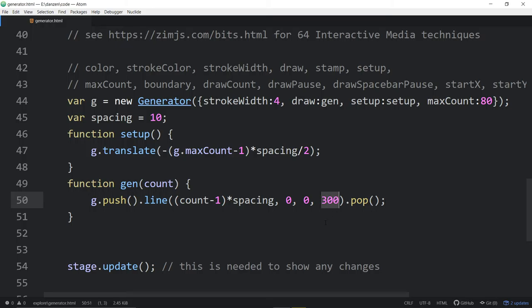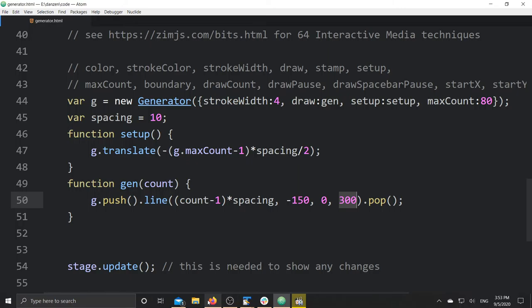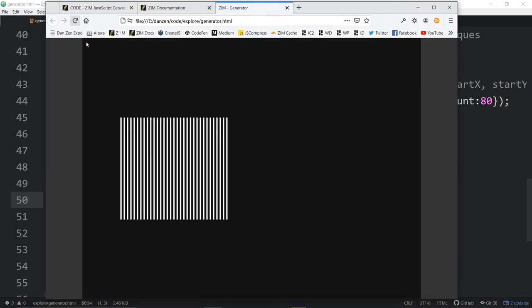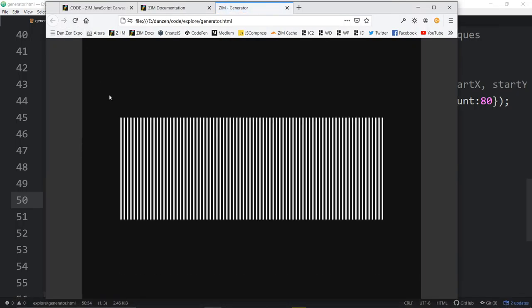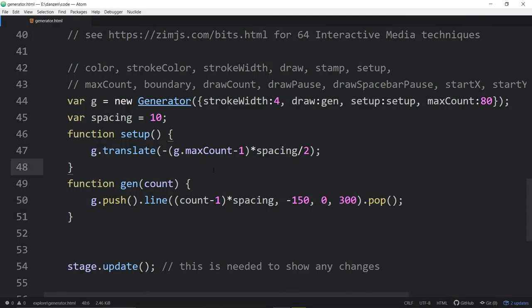So how would we handle that? Well, we could start at minus 150 and go 300 down. That would probably do it. Oh, yes! It's a very uniform barcode. I suppose that barcode probably does exist. It's a very special one. First barcode ever made. Here's our first barcode. 1111111. Alrighty.